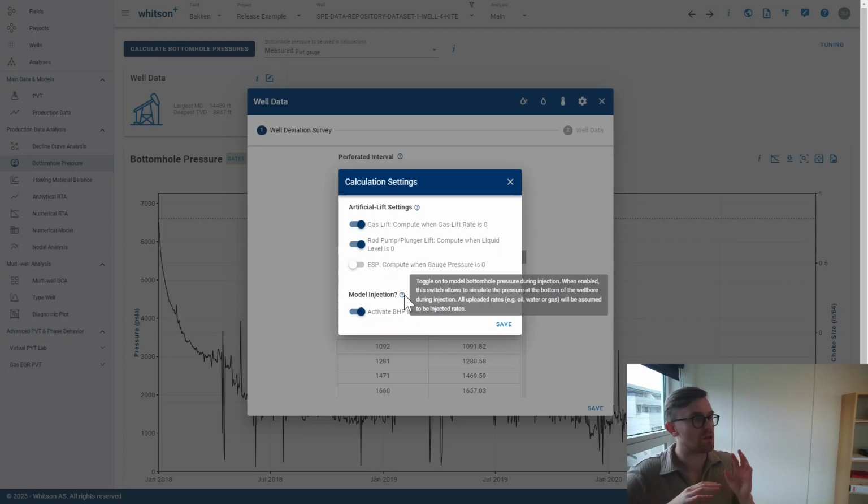So let's say you would like to model the bottom hole pressures for a water well. You know what the injection rate should be. You have the wellbore configuration, the deviation survey, etc. You just click switch here. That's the only thing you do, and you just run it as normal. So if you've run it before, it should be really, really similar for you.